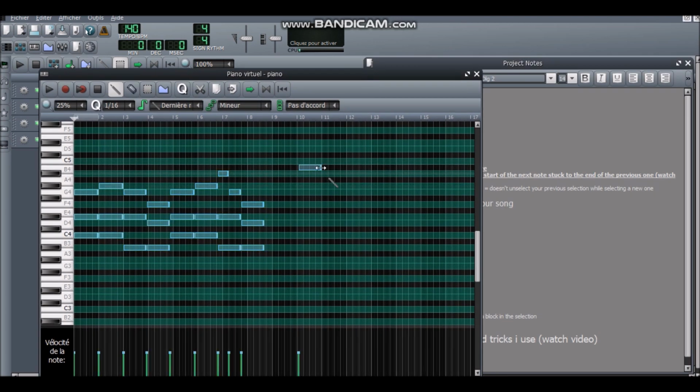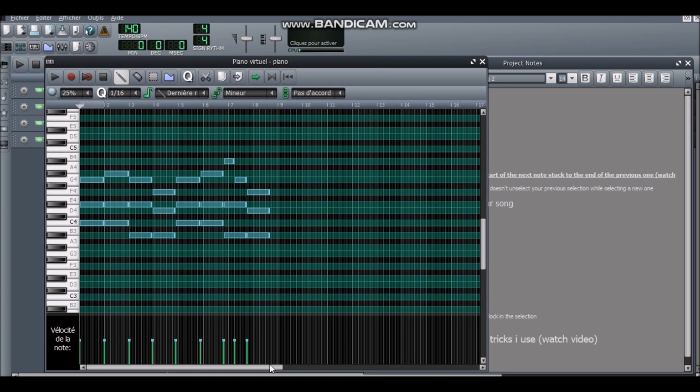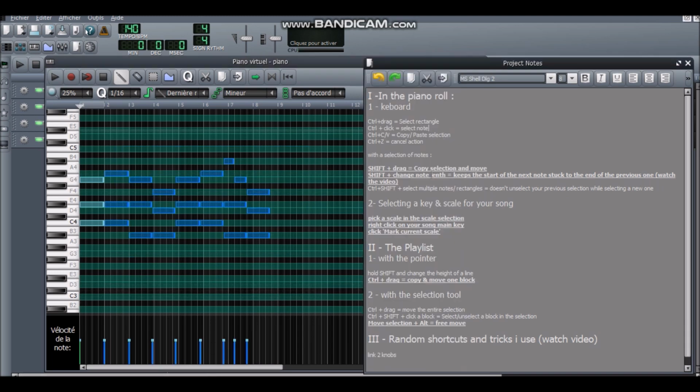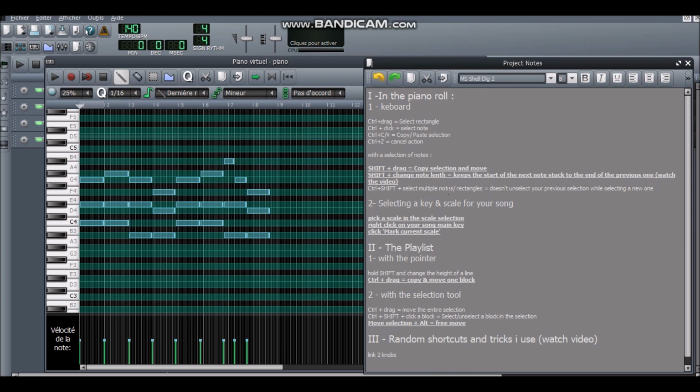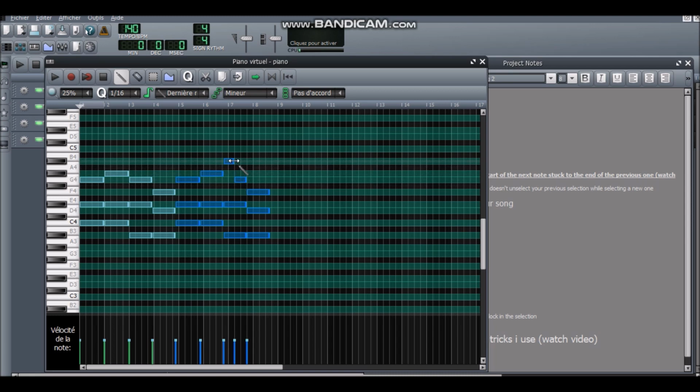You can make a selection first. So you hold Control and drag to make a selection. And if you look here, you have Shift and drag to just copy your selection. That can be useful in chord progressions, for example. Another one I like is to change the note length but keep my notes stuck one behind the other. That's one I use pretty often, and I think it can be useful to about everybody.